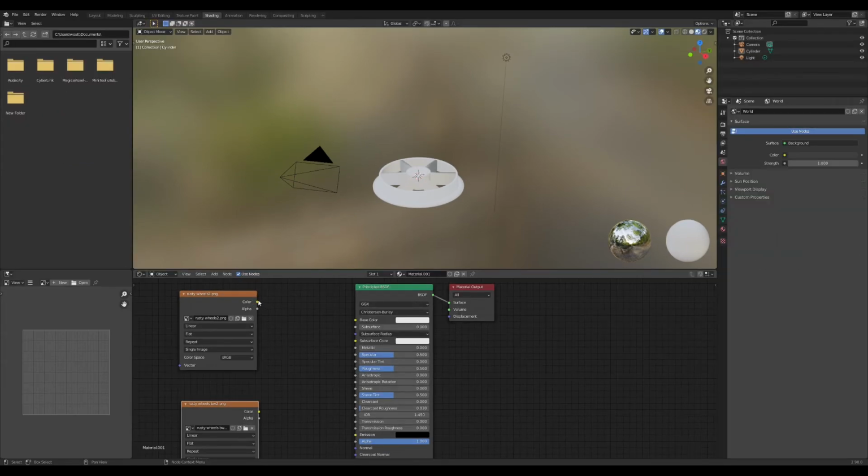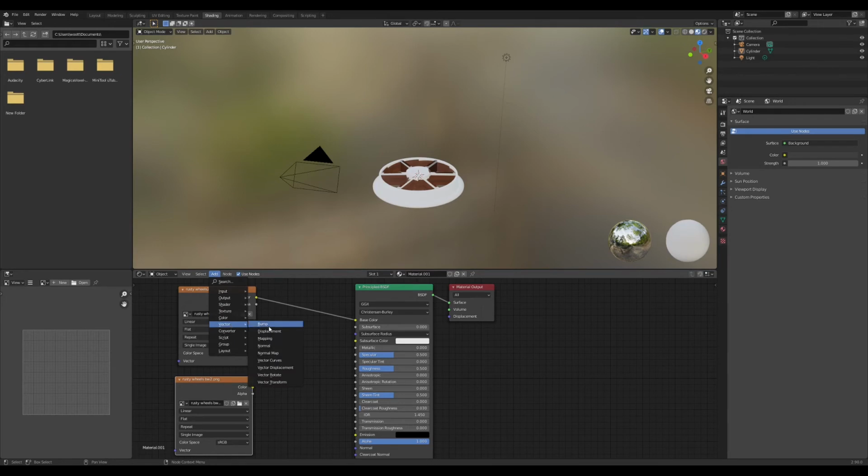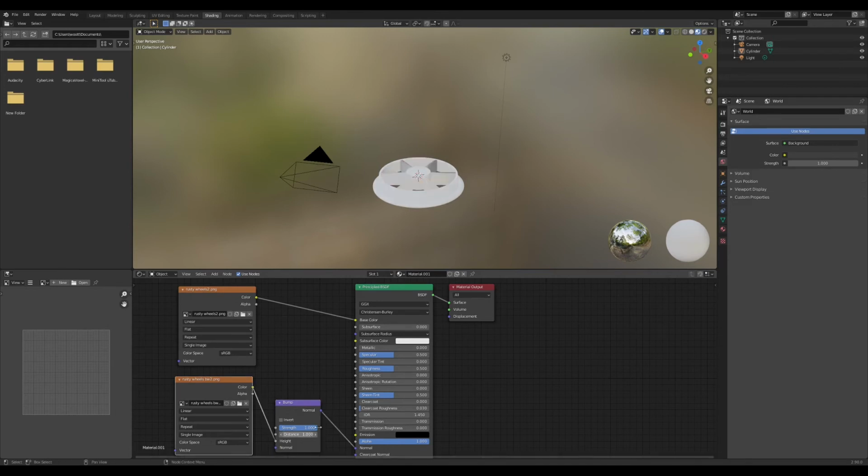Right, if we couple this colour to the base colour, you see there's some colour come on it at the moment. And we'll get into unwrapping this properly in a minute. We'll add a vector and a bump node. We'll drop the bump into the normal and the colour into the height. We'll sort that out. This has got to be a non-colour data because it's a black and white image.